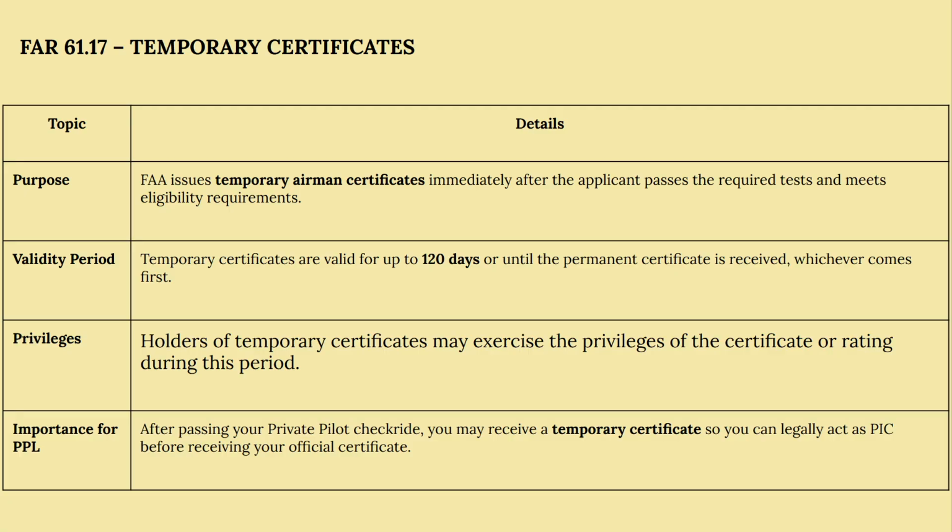61.17 Temporary certificates. The FAA does issue temporary airman certificates immediately after you pass your test and meet the eligibility requirements. Like immediately after you pass your check ride, you'll be issued your temporary airman certificate, and it is valid for 120 days or until the permanent certificate is received, whichever comes first.